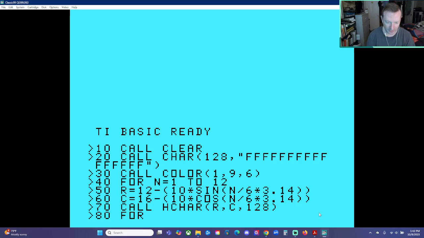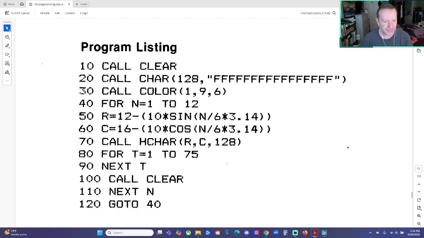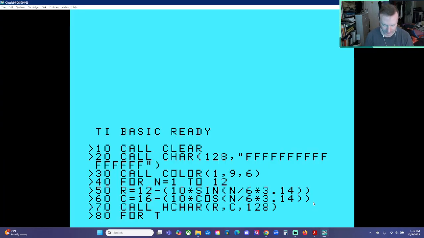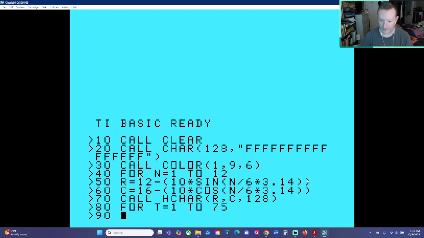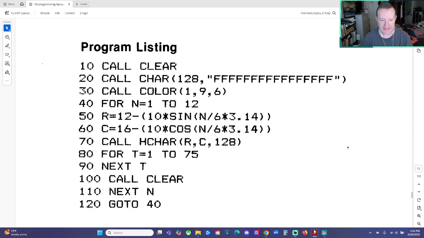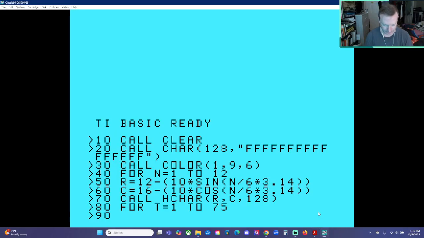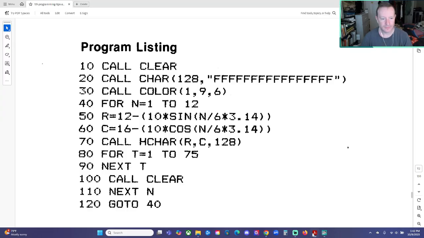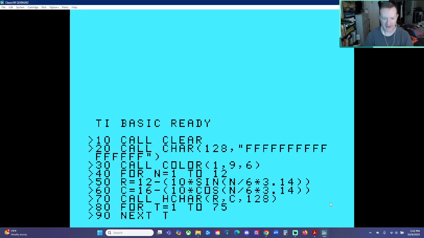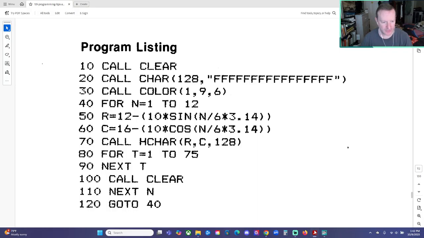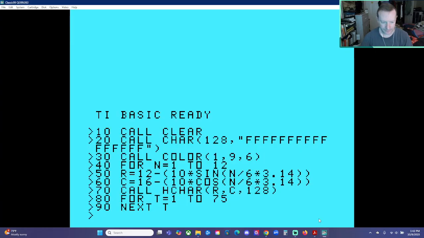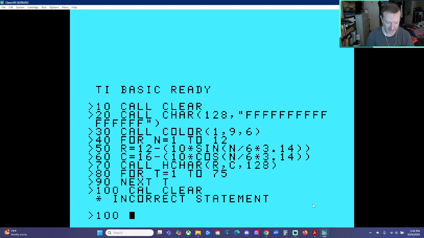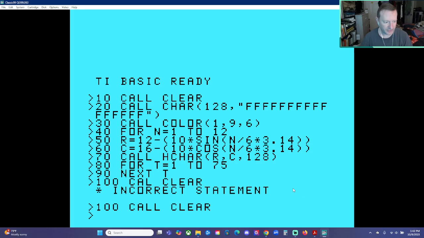80, FOR T equals 1 TO 75. 90, NEXT T. Just a time delay loop, it looks like. 100, CALL CLEAR. Oops, typo. There we go. CALL CLEAR, two L's in CALL.